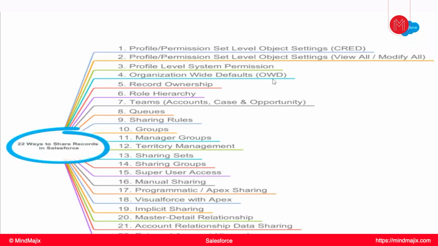Organization-wide default is where we can set record-level access, and it plays a role at the object level. We can set it to private, so that only the owner of that record can see those records. This is also a security level in our Salesforce. So I will let you know, we will talk briefly about this.